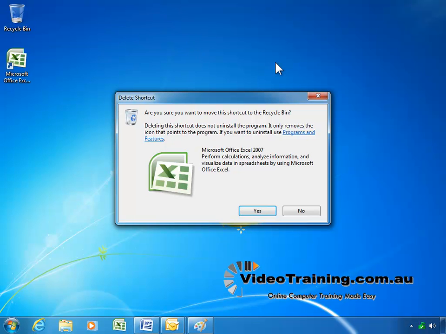So that's a quick overview of how to use this basic screen capture facility that's built into Microsoft Windows.